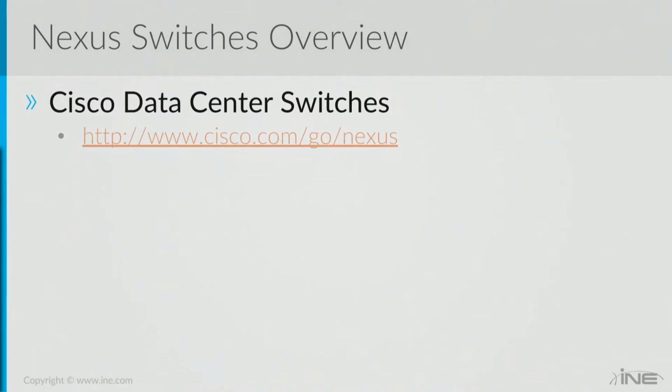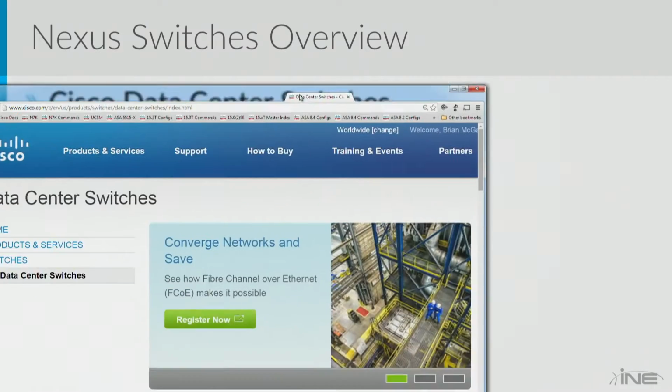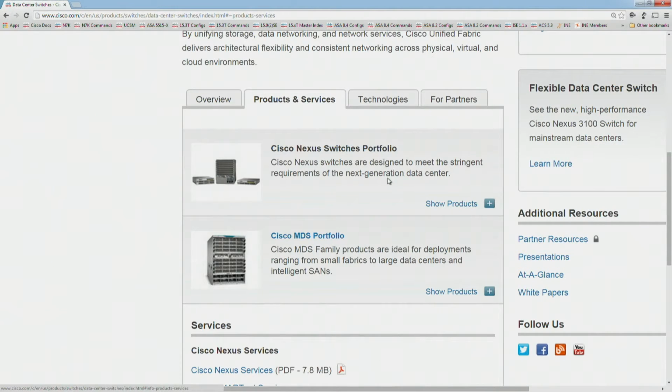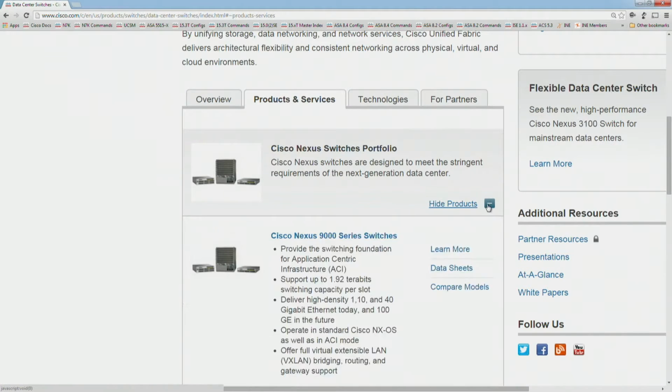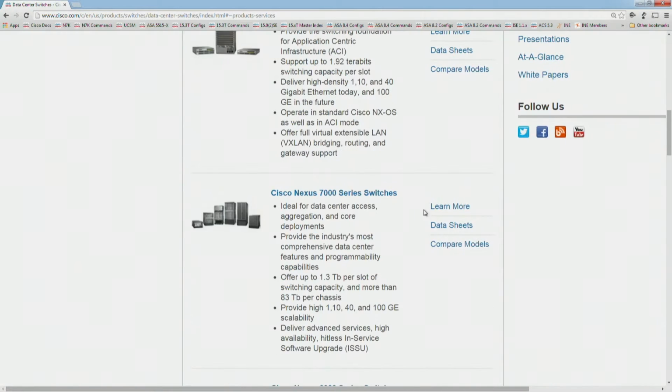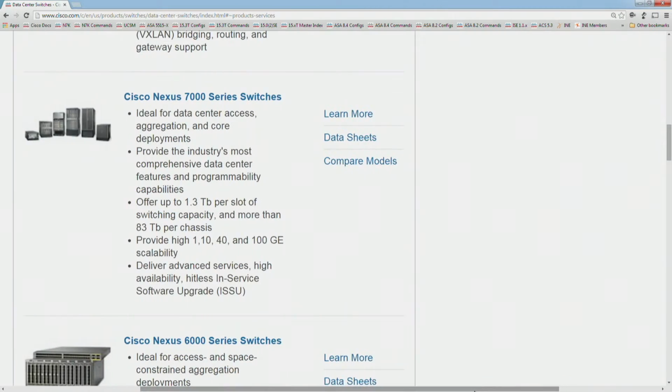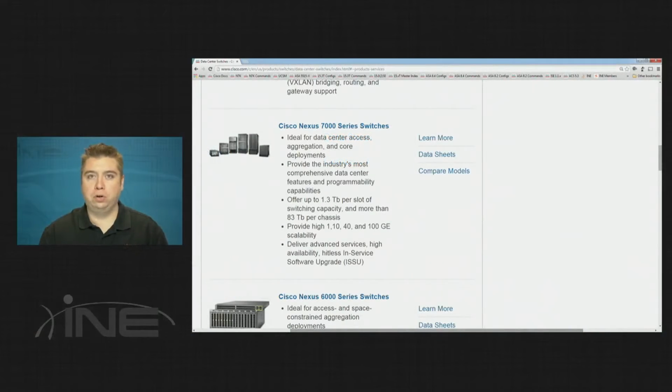Now, where you can find this specifically on Cisco's website is if you go to cisco.com/go/Nexus, you can see the specific data sheets for the different platforms. Then what we are going to be looking at here is down under products and services. You can see the specific Nexus portfolio. And then we're going to look at the differences, to compare the models between the 7Ks in terms of the different supervisors, the different line cards, and the different chassis options that are available, and why you might want to choose one in your design versus another.